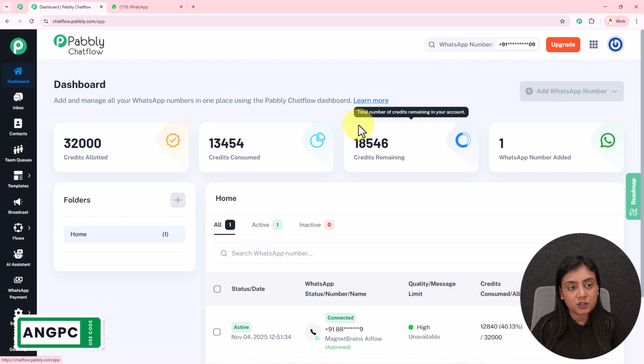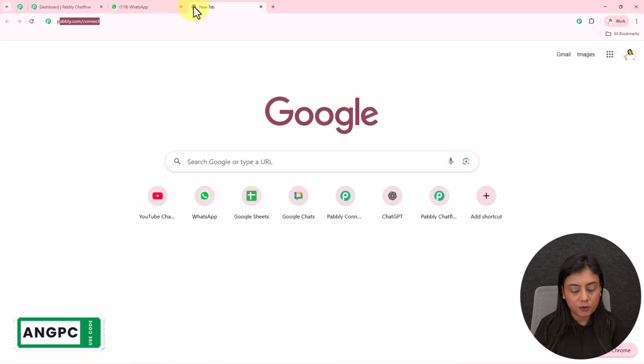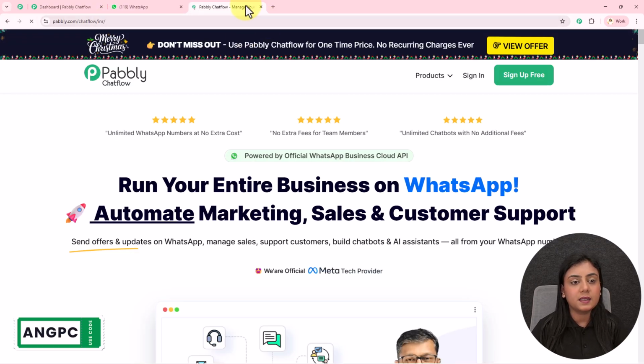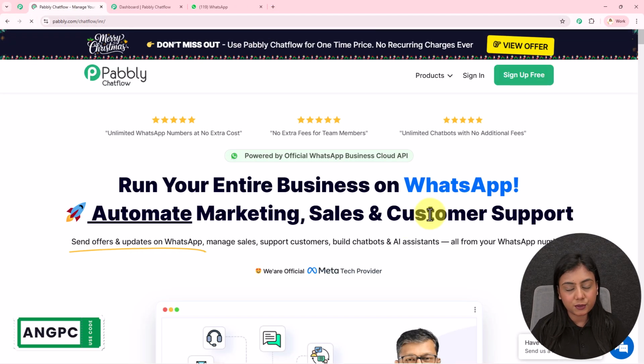To reach the dashboard, simply open a new tab and browse pabbly.com/chatflow. And Pabbly Chatflow's landing page is going to appear in front of you. On the landing page, you will find two options: sign in or sign up for free. If you're a new user, you do not have an account with us and you want to explore what Pabbly Chatflow is and how it works, you can sign up for free from here and get 100 free credits every month to explore more features.